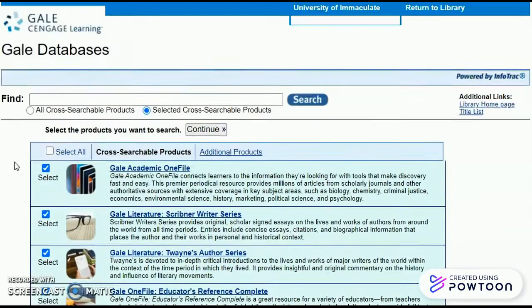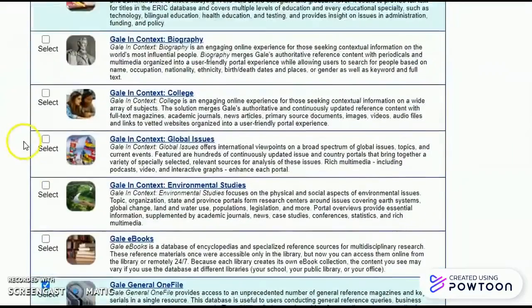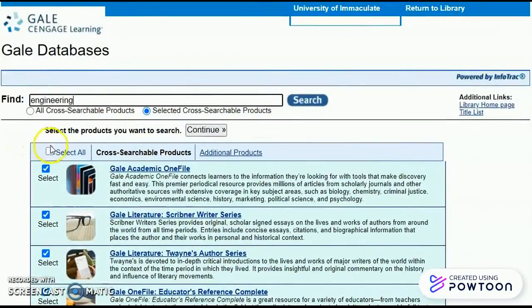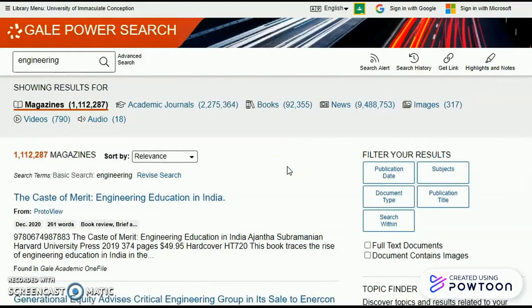In the search box, enter a search term or phrase that is relevant to your topic into the box on this page. And you can choose whatever products you want your result to cover, or you could also just tick on select all if you want a wider result of your topic. Gale will show results ranging from magazines, academic journals, books, news, images, videos, and audio that you can select and explore. There are also several ways to filter your results.